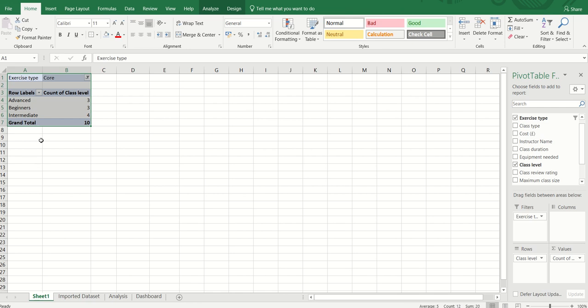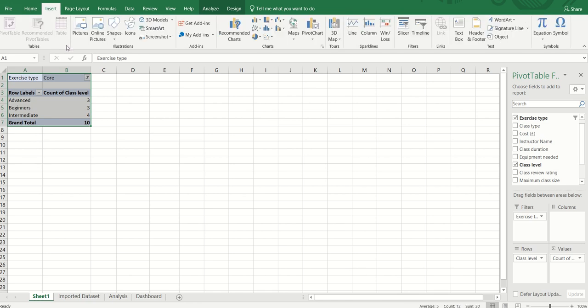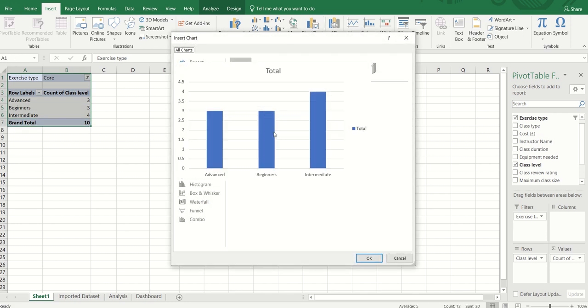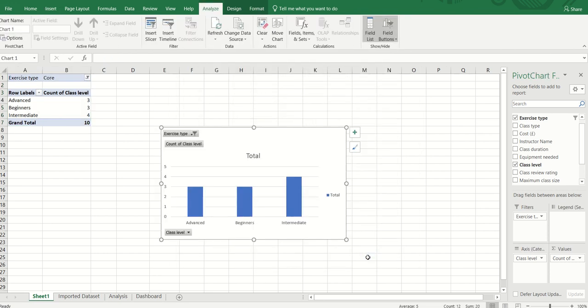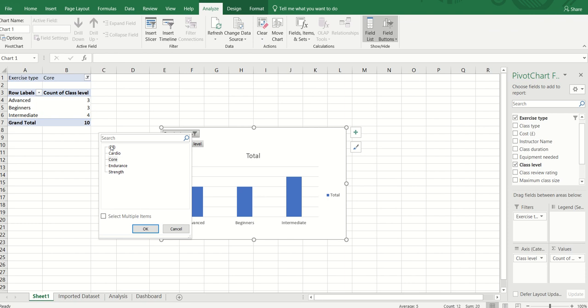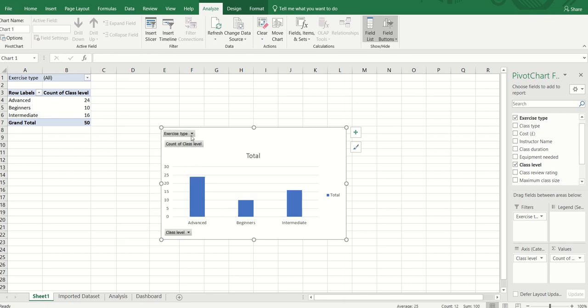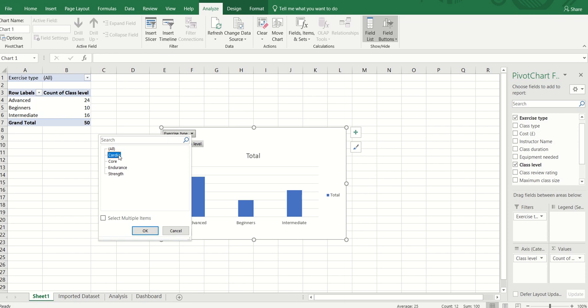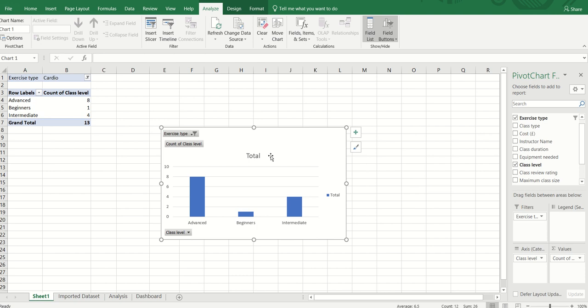Nice and simply, I'm going to go to my chart here, highlight all of my data, and I'm going to put it as a pivot chart. Set it up as a column and press OK. And what I've got here is my ability to choose all of them, and then I can split it down by cardio or by core again on this one. So this shows you all of the different pieces of data. I think that's a lot easier for somebody to understand.